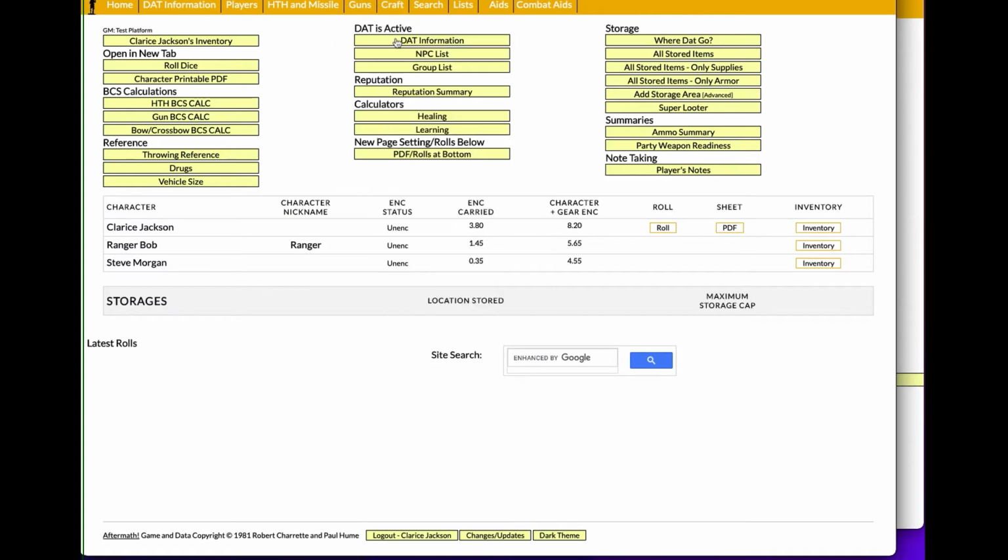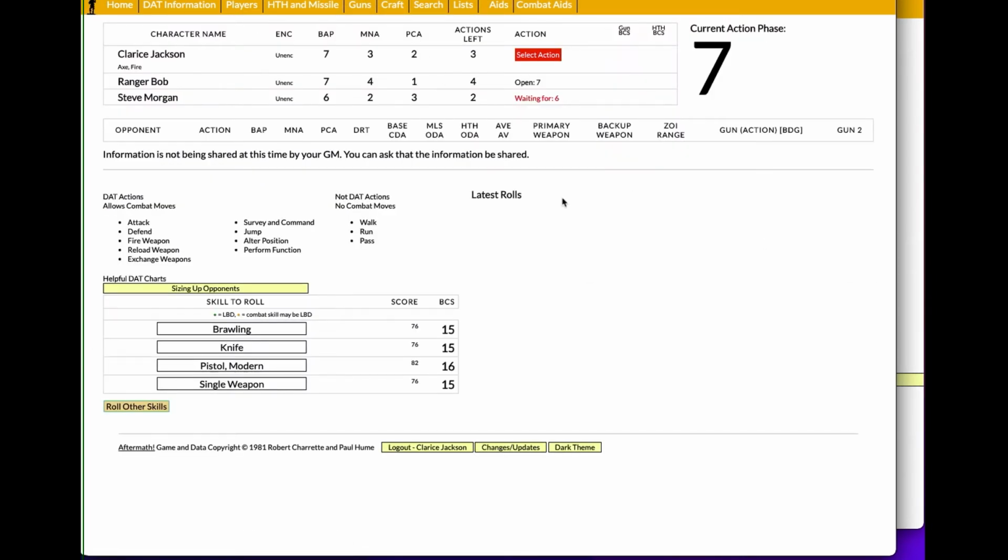So she has a DAT information screen that she can look at, so let's go there. On the DAT information screen it says that it's phase 7 and she's open. Ranger Bob, who this is not logged in as Ranger Bob, just says he's open. Ranger Bob would also see a screen similar to this, except he'd have select action on his screen.